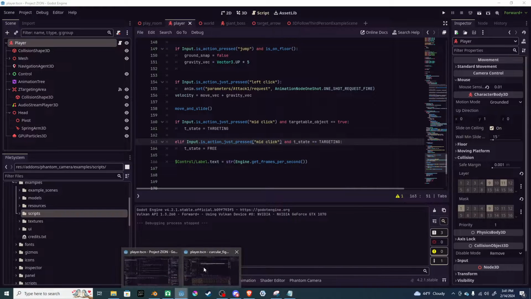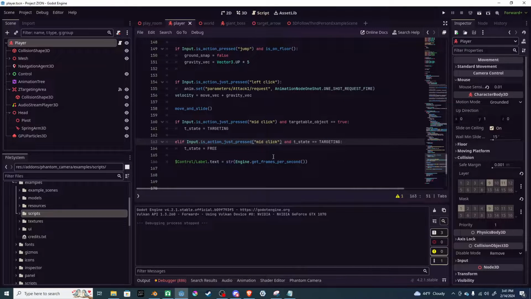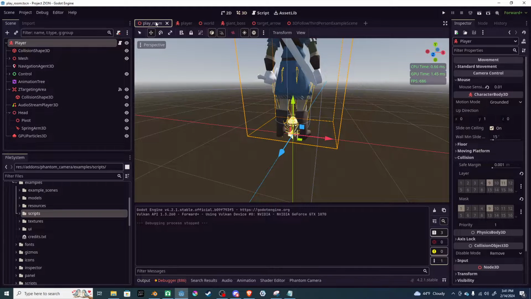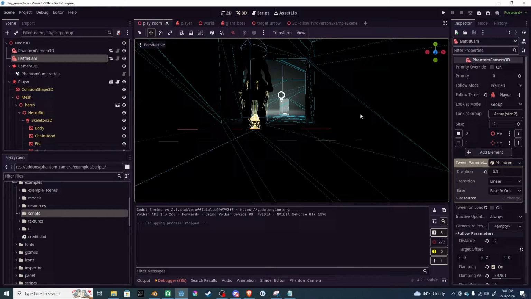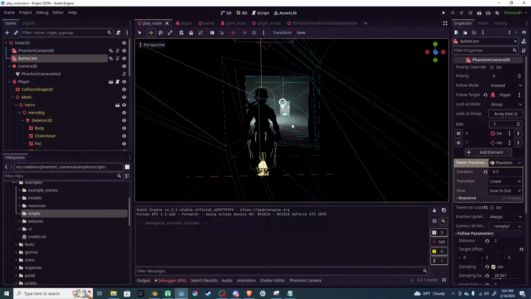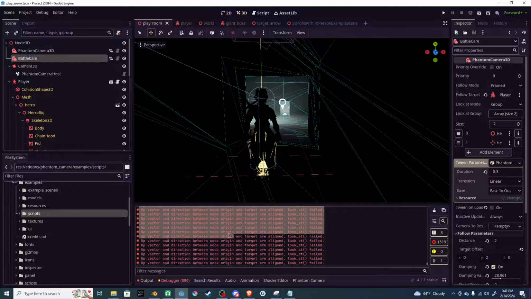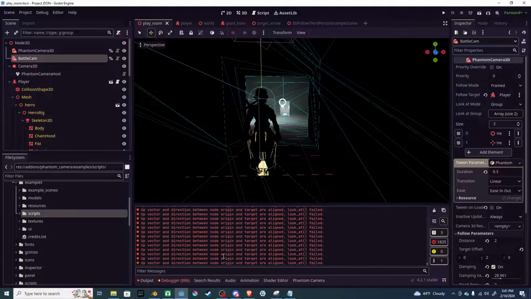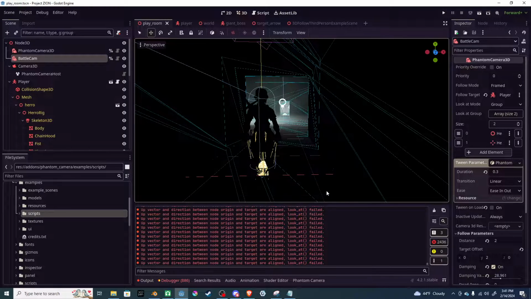Okay, so I'm gonna close this out here. But I have the Z targeting system, relatively. It's functional, but well, this right here is pretty evident that it still needs some work. But I'm using the Phantom camera add-on in order to get this working.